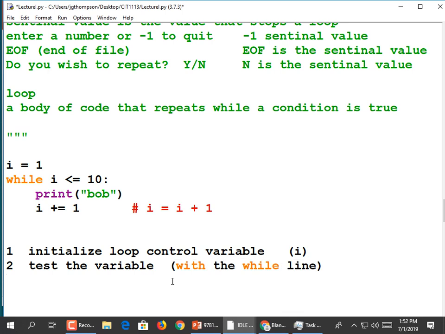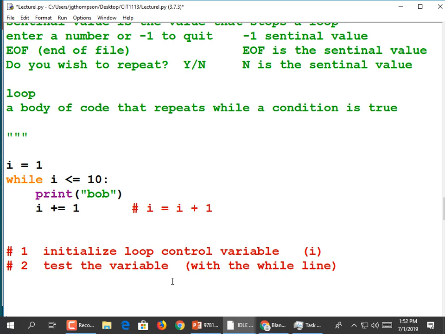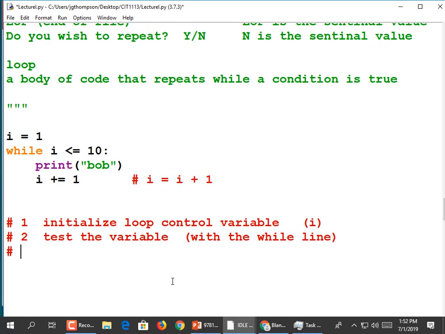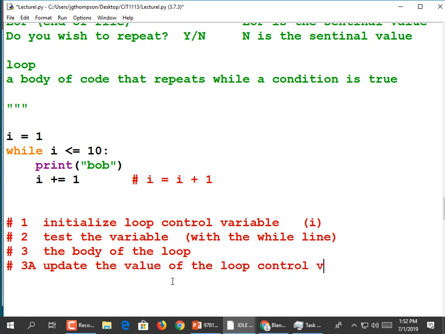Now this should have all been green texted, right? I guess I'll put some hash symbols in front of it. And then 3, the body of the loop, and then kind of a 3a, update the value of the loop control variable, which if I had to type too many times, I might just start calling LCV or something like that, but there we go.